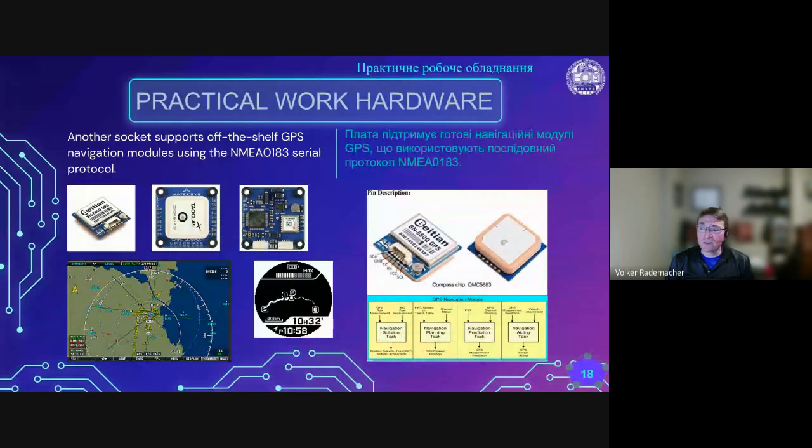This is probably more interesting. There is a socket that is connected to a serial UART interface on the microcontroller for reading GPS data. The data of commercial GPS modules, which are also available from various distributors, usually comes in a serial clear text format, which is based on the NMEA 0183 standard. The course will be talking about that.